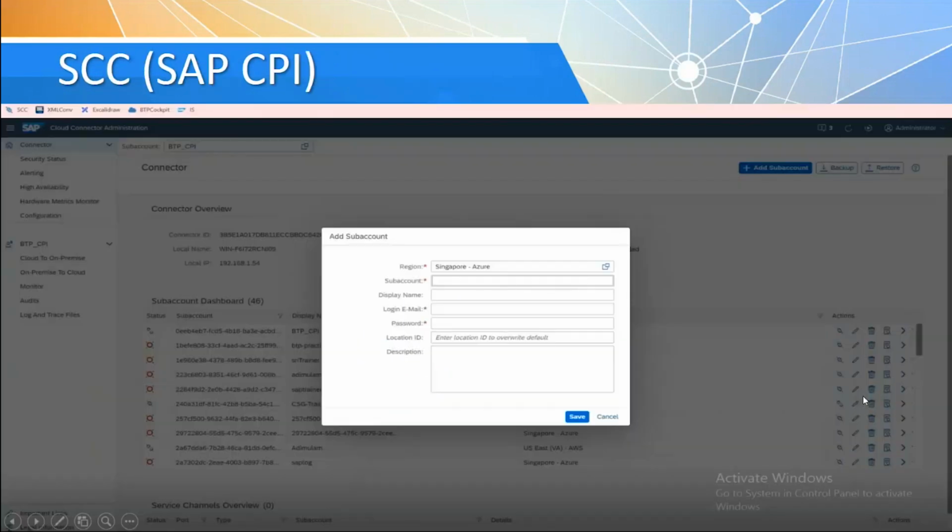Now, when we are sending the data from the SAP CPI to the on-premise system with the help of the Cloud Connector, the Cloud Connector requires some details of the SAP CPI as well as some details of the on-premise system. Now we will see what details are required by the Cloud Connector for the SAP CPI.